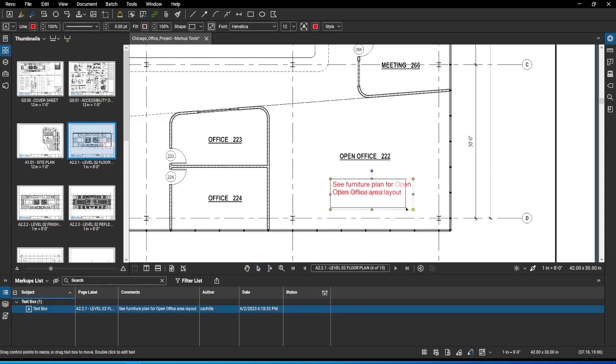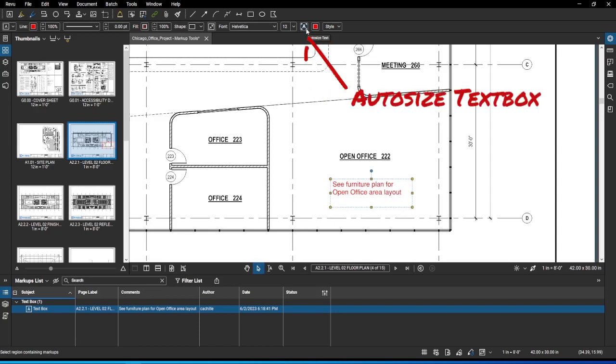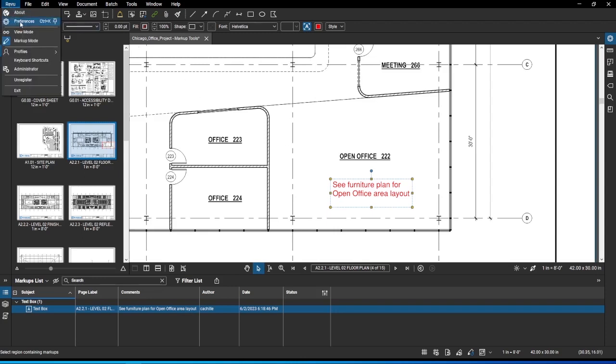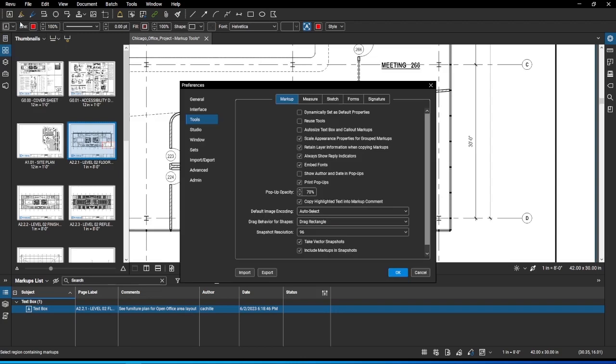You can adjust the size of the box using the yellow control points on the side. You can also click the Auto Size text box from the Properties toolbar. The box will automatically conform to the size of the text. If you want all your markup text boxes to auto-size, you have that option in the Preferences menu, under Tools, Markup, then Auto-Size Text Box and Callout Markups. It will then do this in every instance of these markups.